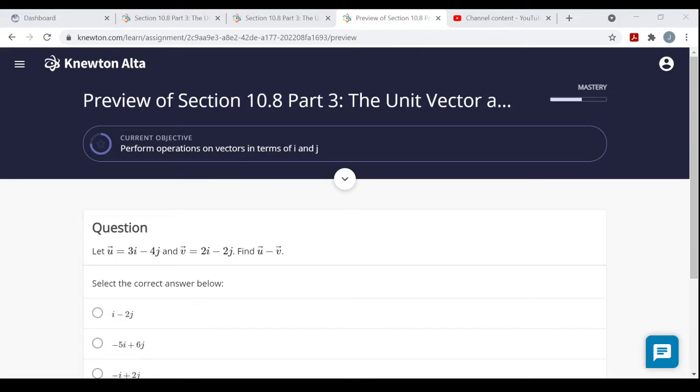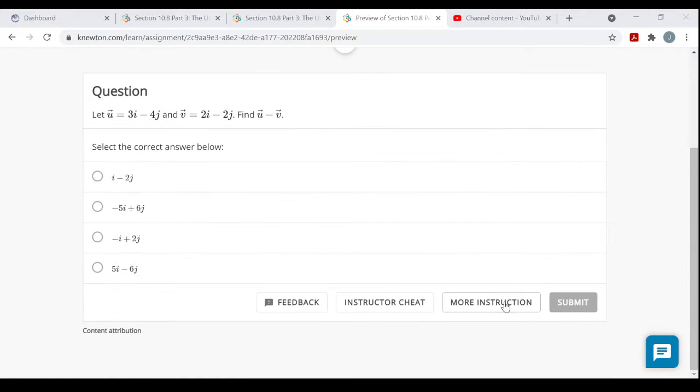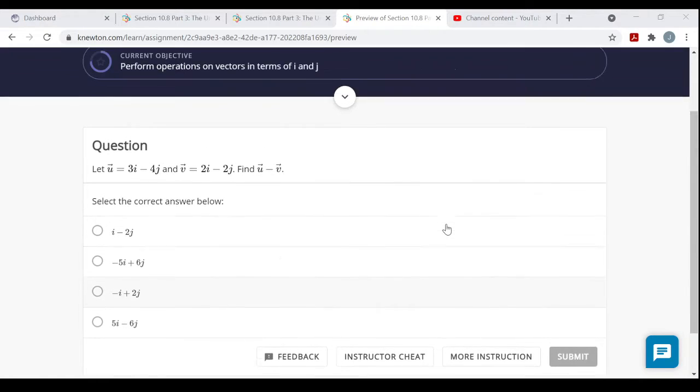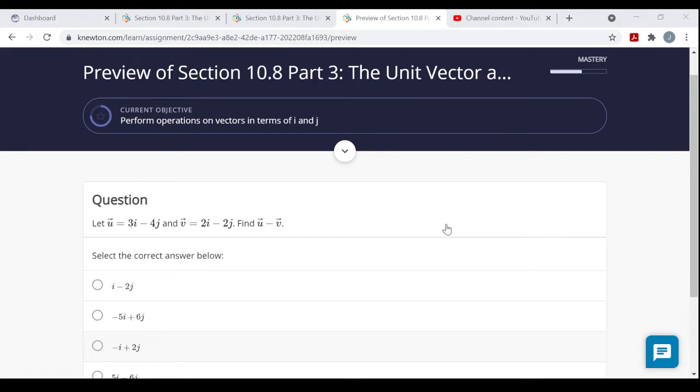This video is on the objective: perform operations on vectors in terms of those vectors i and j. Alright, so this is the second video on this objective, and I'm hoping you watched the first one already because I'm not going to do as much explanation here. I'm just going to go in and work the problem. So again, if you want to see more about the topic, click on More Instruction, look at their videos, their notes, their examples, and hopefully those help you.